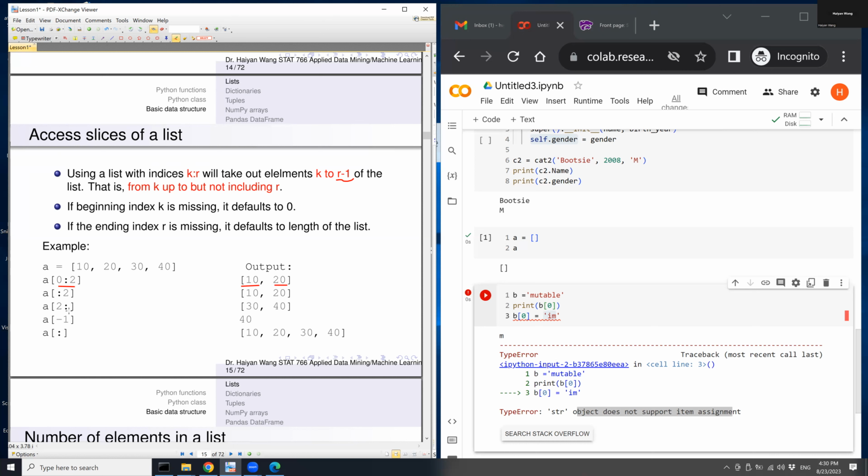Similarly, if you skip the index for the end, so if you write 2 colon without the upper bound, that means it goes all the way to the last entry, including that last entry. So for example, here with A, use 2 colon: 0 is here, 1 is there, 2 is here. So 2 and above, that means 30 and 40 get printed.